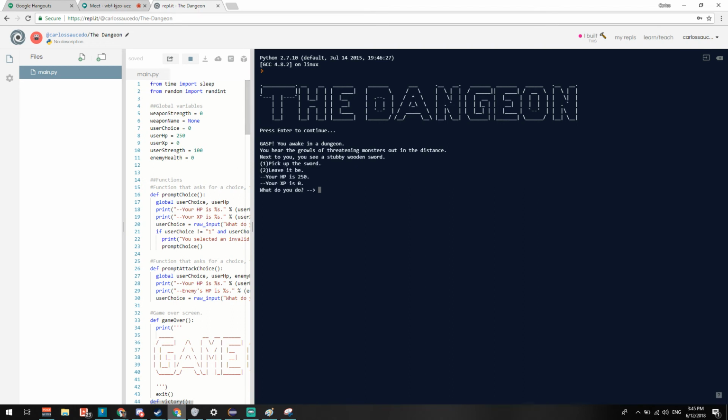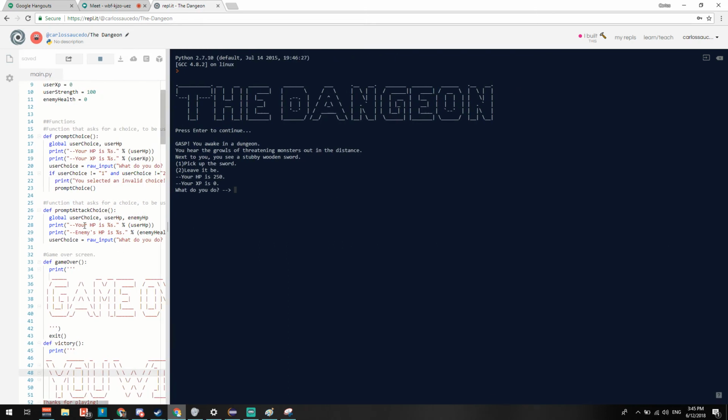And so I actually did this for APCSP, and I got a 5 on the exam. So I have a function called prompt choice, where it asks whether I want to pick up a sword. So I pick up the sword, and then my strength multiplier stat or whatever.